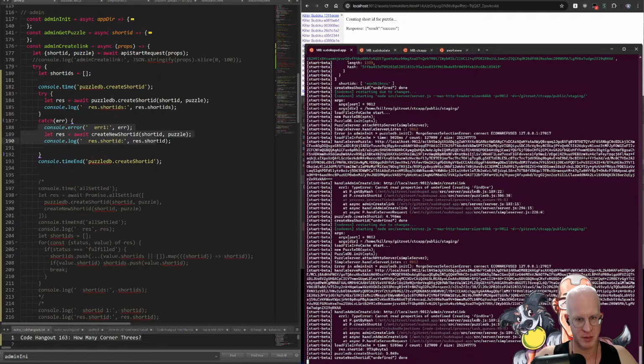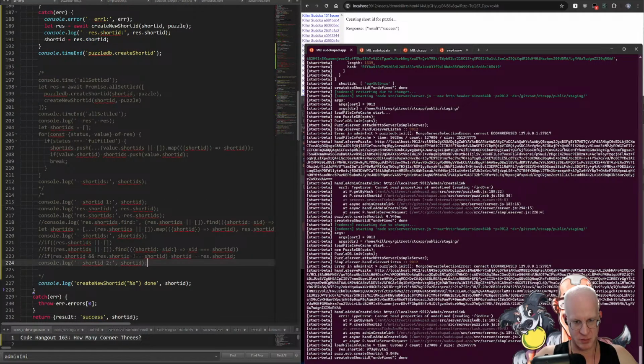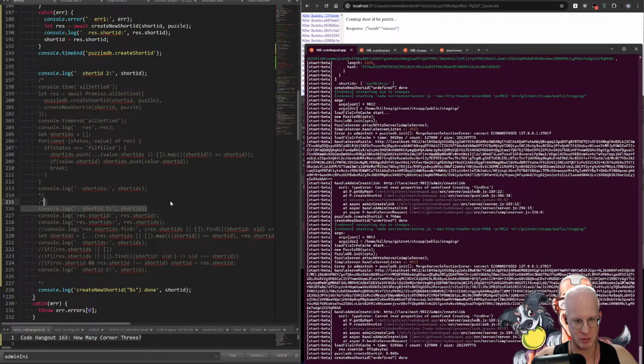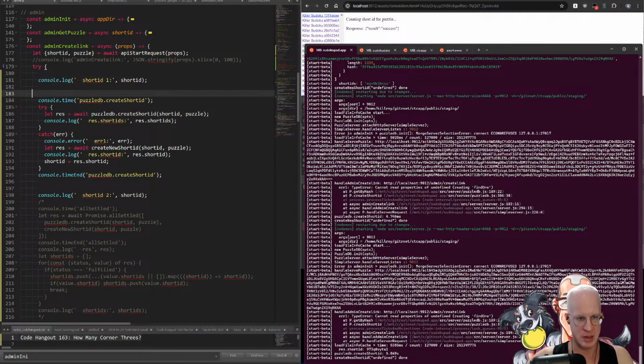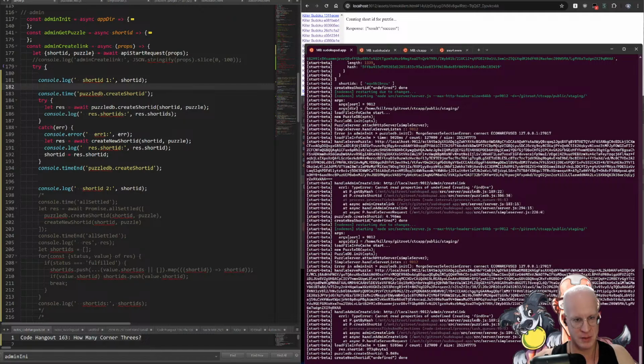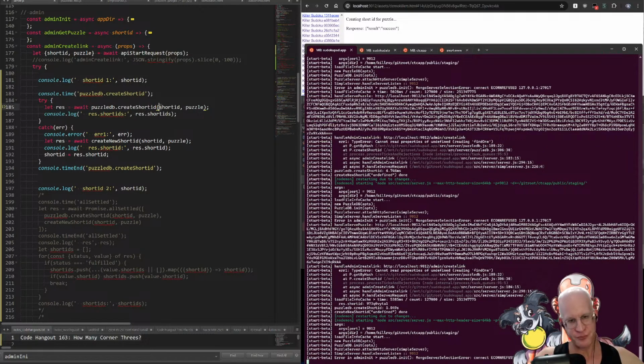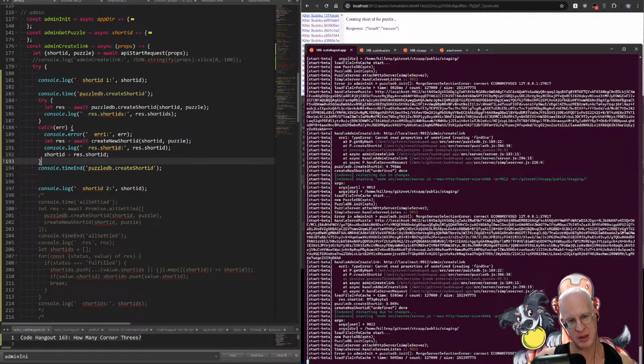All right. So then if res.shortID is not equal to shortID, shortID equals res.short. Actually, in this case, res.short will always be shortID because it's either the same or different. If it's different, we want to return the different one. So then we'll do shortID 2 at the bottom, and shortID 1 at the top. Right, and then short IDs we don't actually care for.